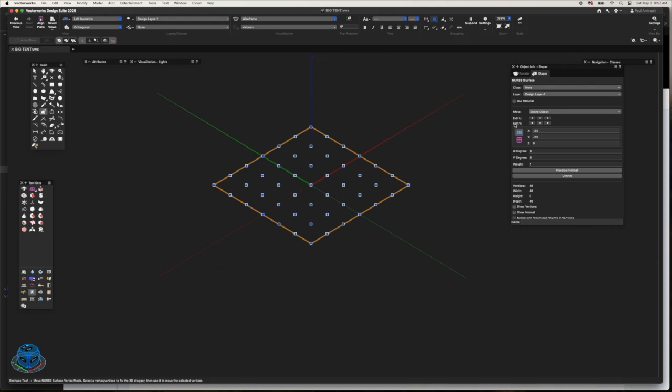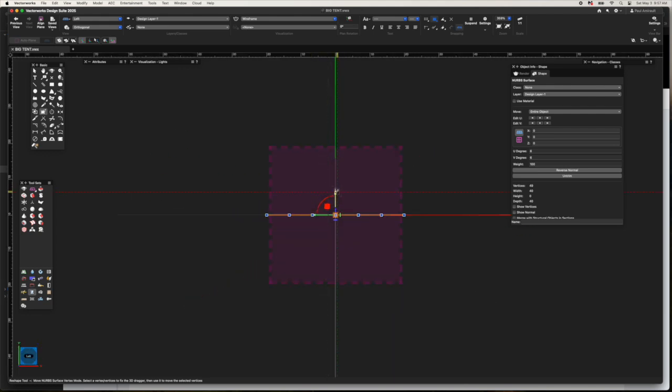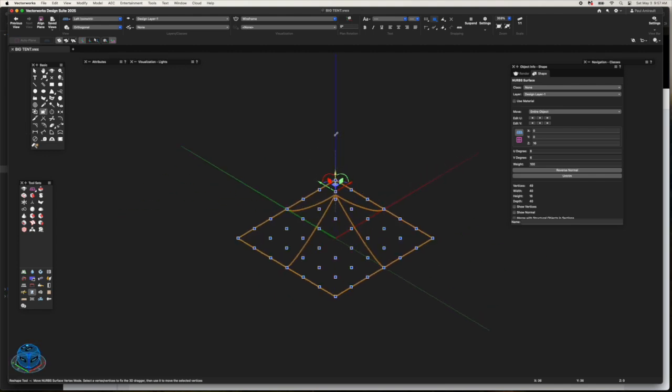We need to change the weight value of one point. Using these arrow keys, you can see how I can shuffle through the various points. I want to select the center point and set it to 100. Once I do that, and select that point, and draw it up, it will create sort of a tentish shape.